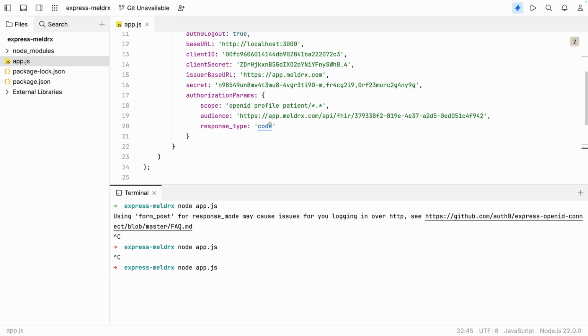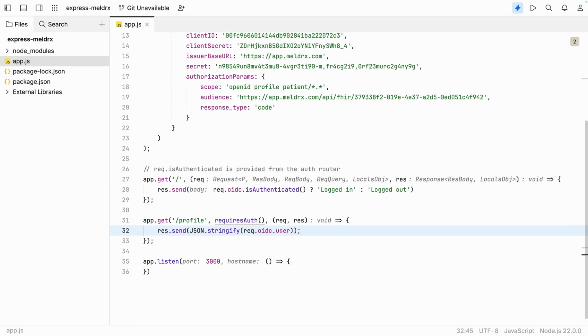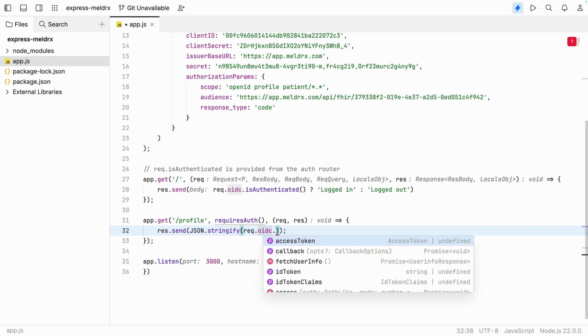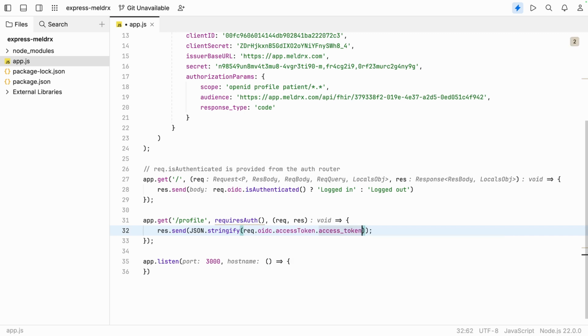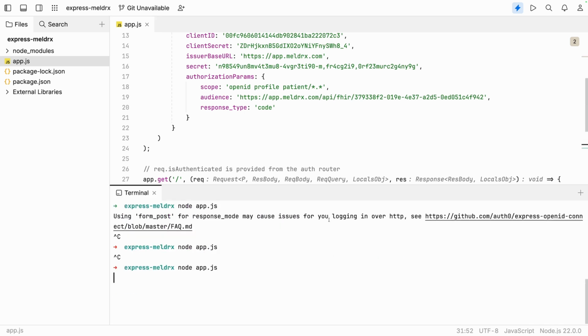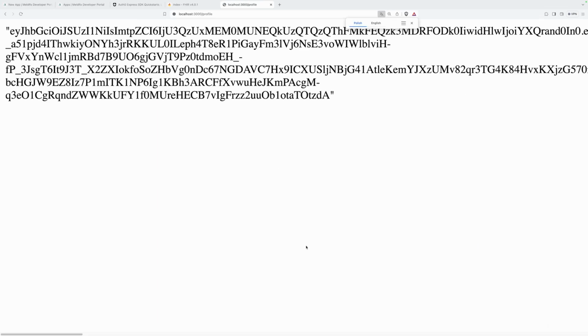Coming back to the code, if we want to take a look at the access token, on the OIDC we would have the access token here and access_token. So this is the access token response. And here you would find a little bit more information about the access token. And this is going to be the access token itself. I'm going to go ahead and open the terminal, restart the application, refresh this page, and here we have the access token.